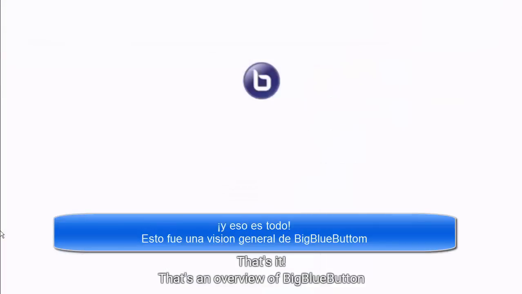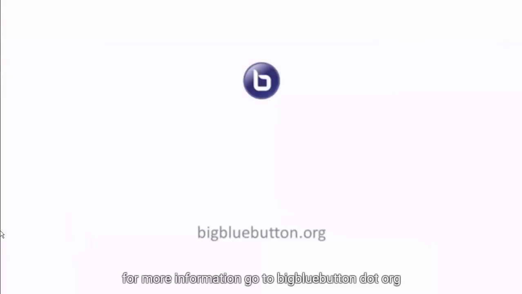That's it. That's an overview of BigBlueButtom. For more information, go to bigbluebuttom.org.